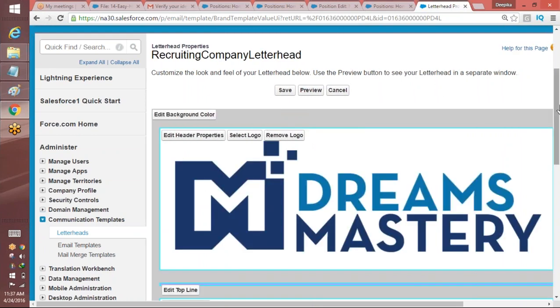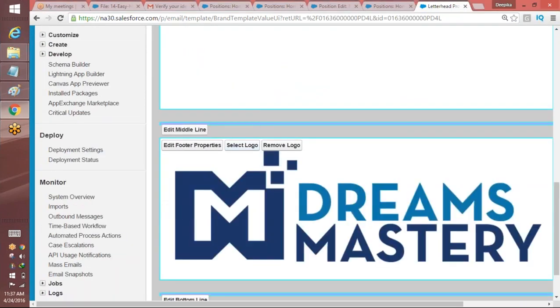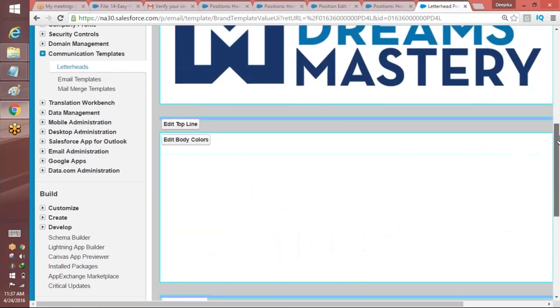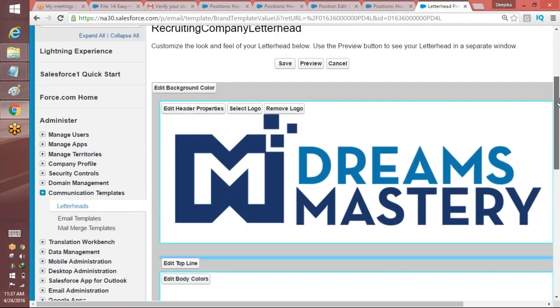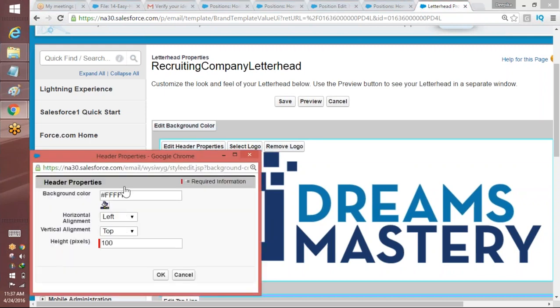So you have selected that logo. There is my logo. Let's say here also I wanted to put a logo, so I'm going to go ahead and select that logo as well. It's very simple. You just edit, select logo, and then you get it. If you want to remove it, there's a remove option. If you want to change the properties, you can say, okay, I want the logo on the left hand side, all that kind of stuff.